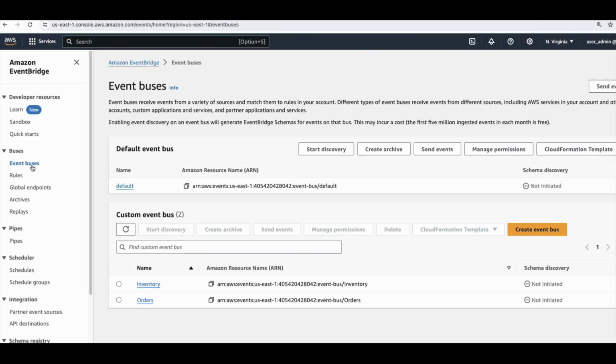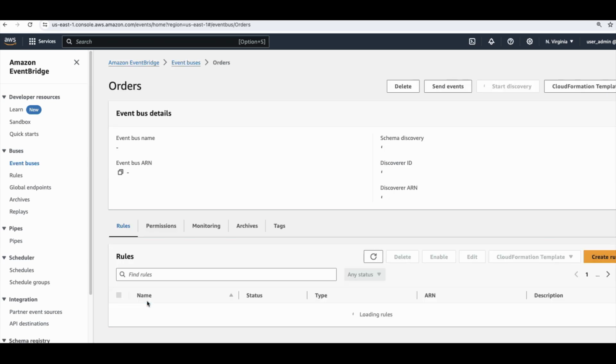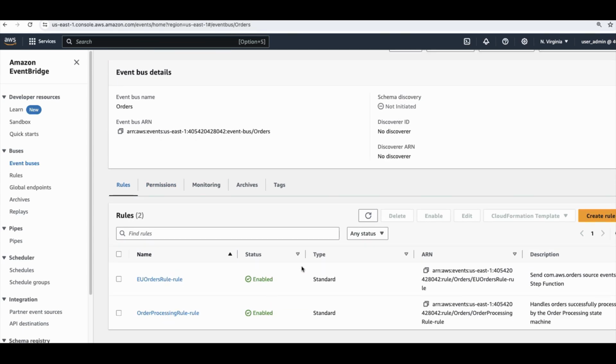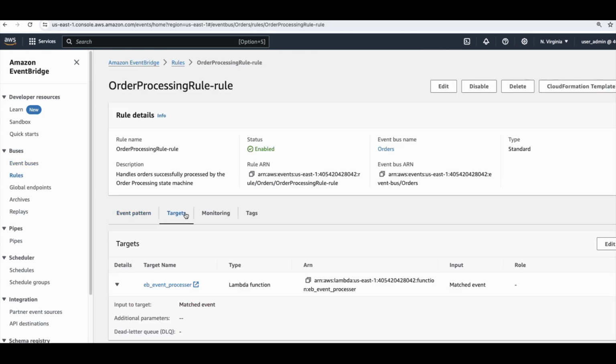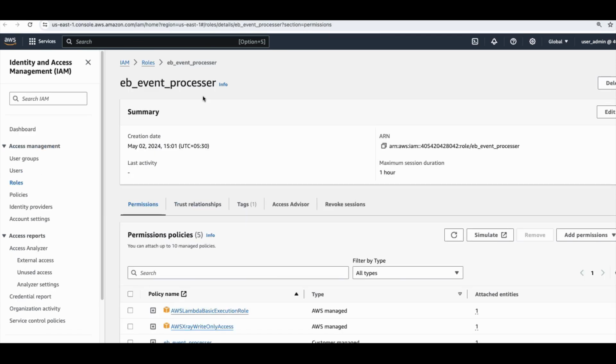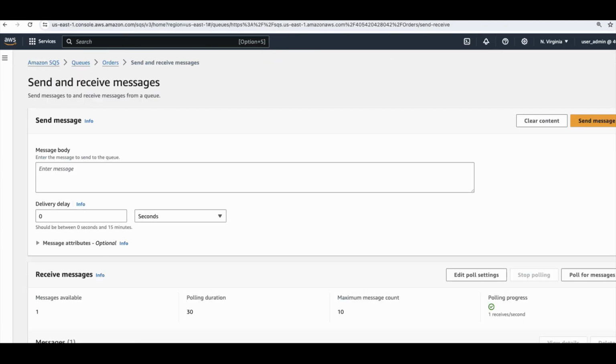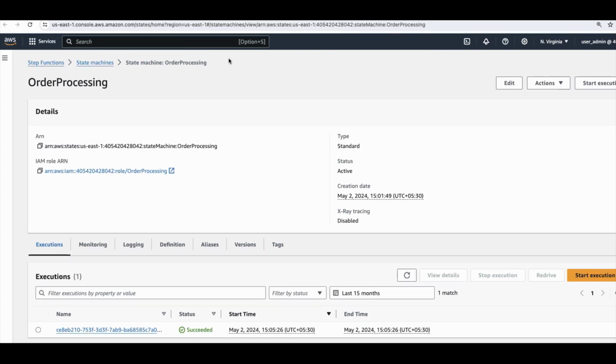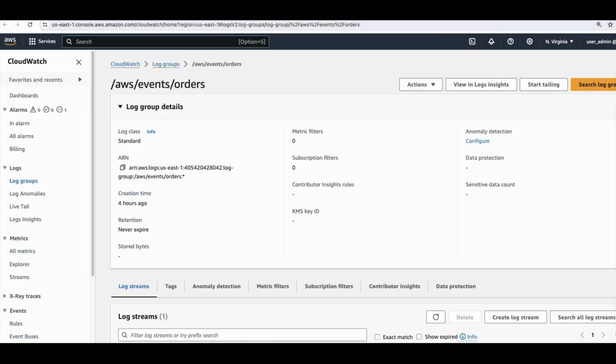So we are in the event bus console. There are two event buses, and orders has two rules. One rule is for the Step Function, and the second one is for the Lambda. If you go to the second one, the target is a Lambda. Now, how does the Lambda configuration look? Let me open that in a separate window.